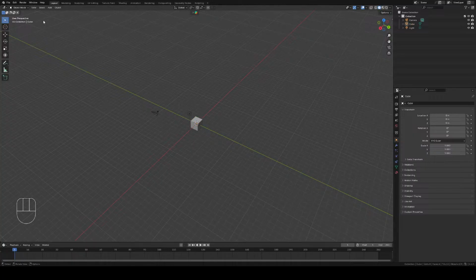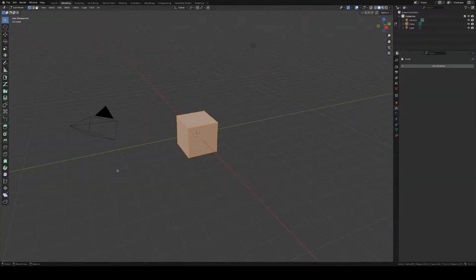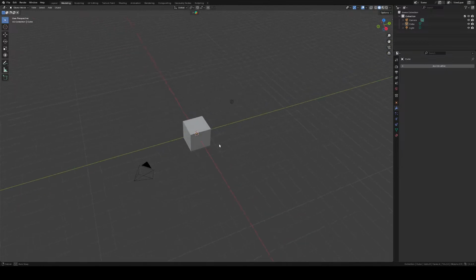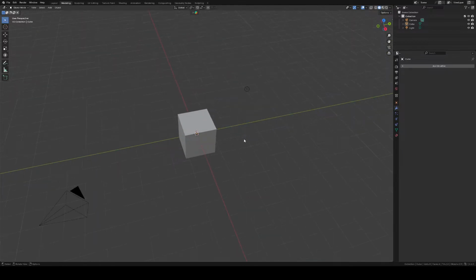Moving next, we have Render, Window, then Help, and next is Layout. They have already given some predefined layouts that you can use as per your need. When you are modeling, you can go to the Modeling layout. See, the UI has changed right now. In the Modeling layout, you can see things are a bit different. It is set as per the modeling requirement.